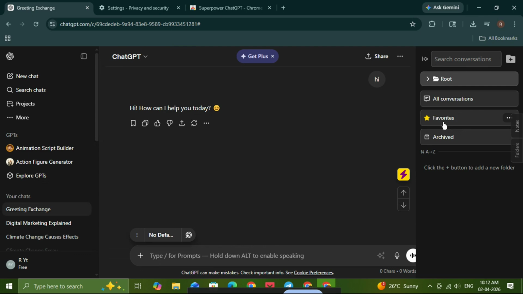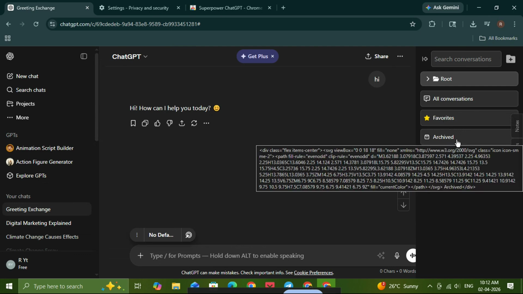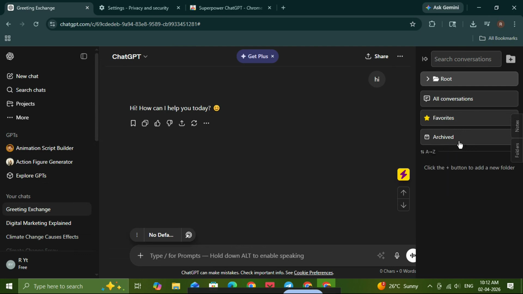Another helpful section is Archived. If you want to keep your chat list clean without deleting anything, archived chats let you hide old conversations while still keeping them available whenever you need them again. This is great for keeping your workspace simple and clutter-free.